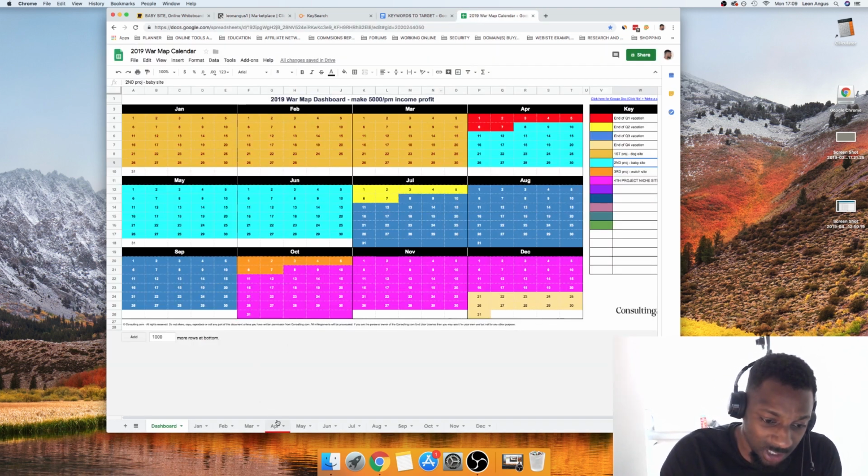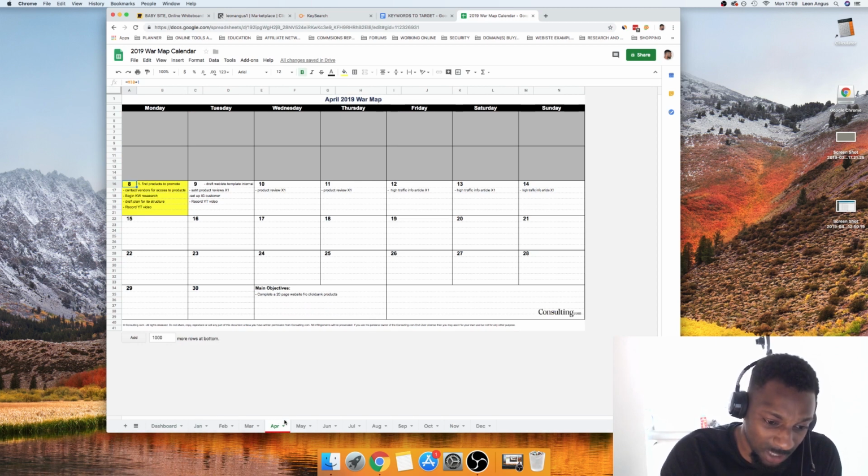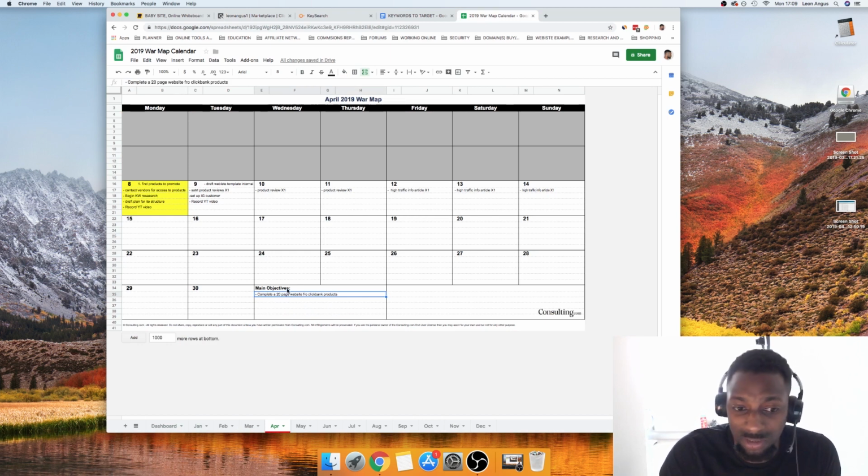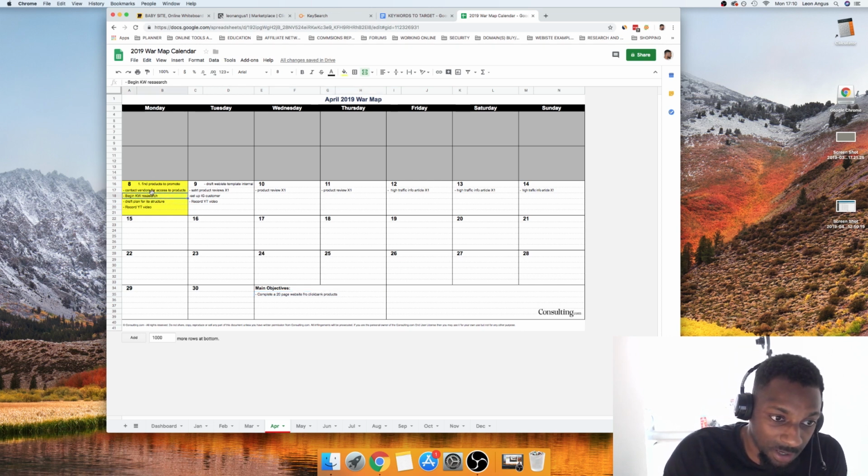Okay, so look on here, I've got all of the tabs down here for each month and whatever else. I've already set out something monthly that I want to do. So I want to complete a 20-page site for Clickbank products and whatever else. This is the site I want to complete. This needs to be complete, content wise, by the end of the month.